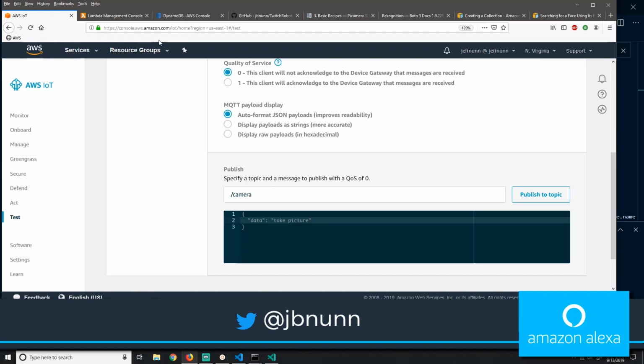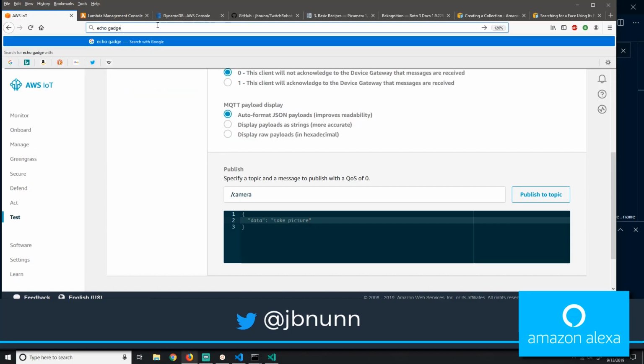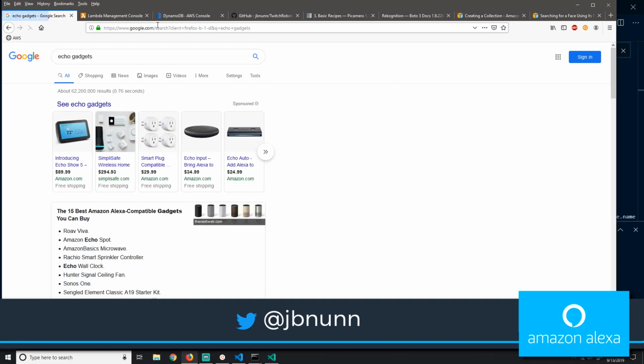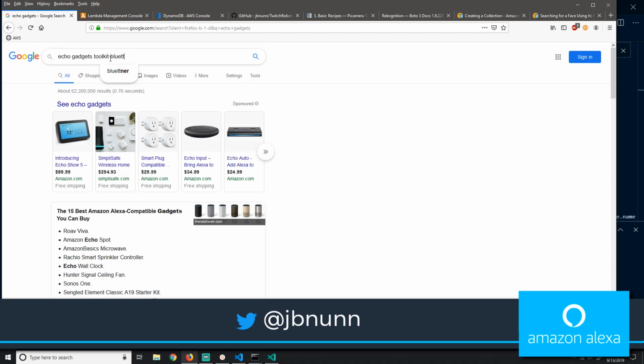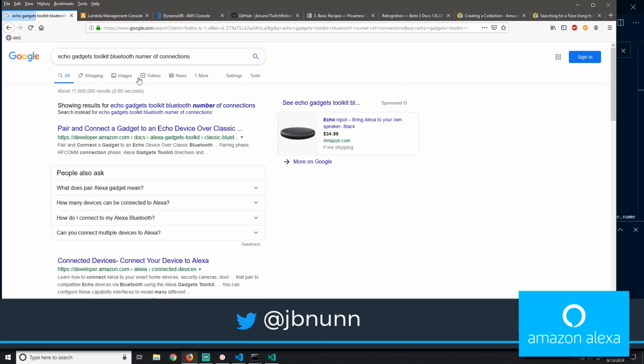I have a question about Alexa gadgets in the last session. How many connections can the Echo Dot handle via Bluetooth? It can handle one. I believe it's one at a time. That's a good question. The good thing is when you, let's see, Alexa gadgets toolkit Bluetooth number of connections. I believe it's one.